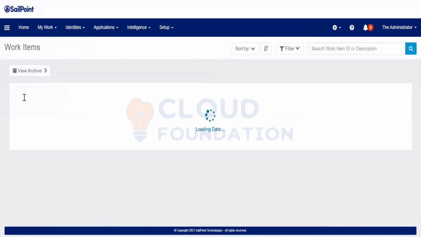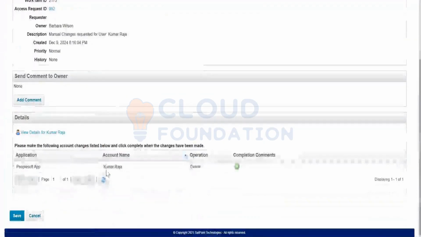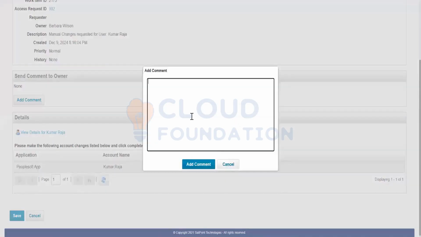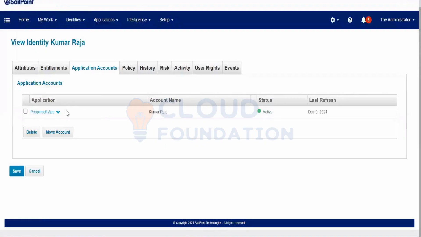SailPoint generated the work item to remove the access for Kumar Raja from the PeopleSoft application, and Barbara is the application owner. This account needs to be deleted from PeopleSoft for Kumar Raja. Once they remove this account, they will complete this work item. Then in the next aggregation, this account also will be removed from here. Is that clear? That is how the leaver event can be triggered.